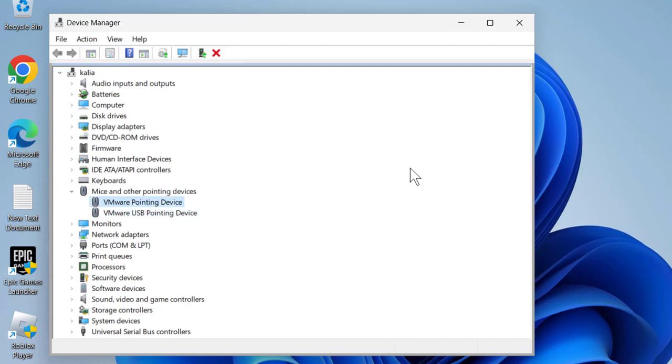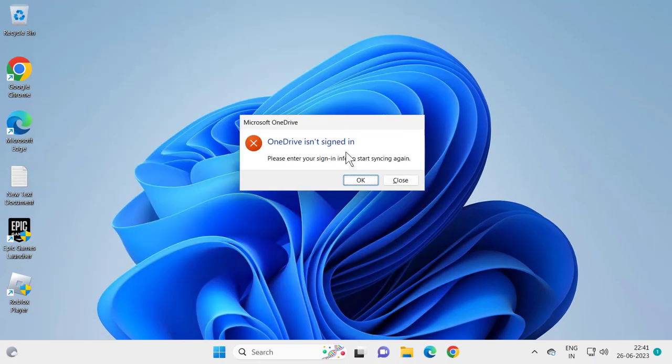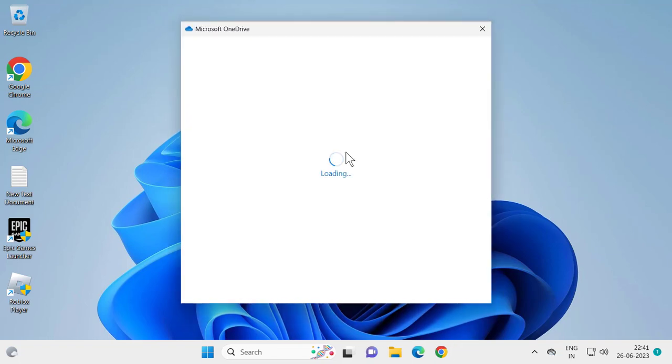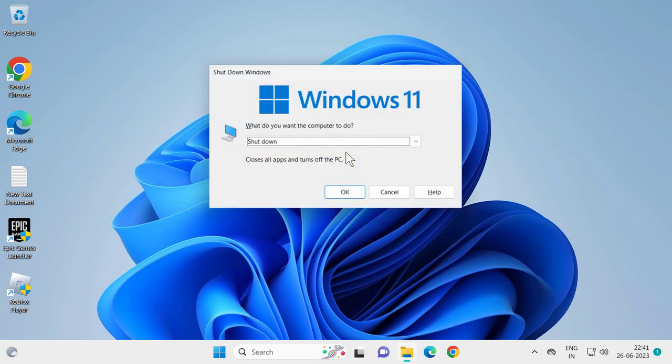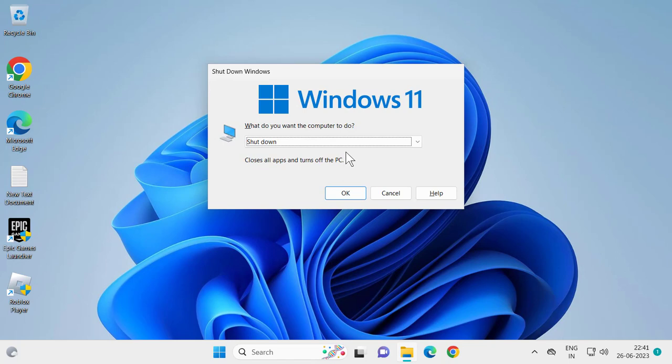After deleting them, press Alt plus F4 on your keyboard. It opens up the Shutdown option. Press Alt F4 and it opens up the shutdown options.